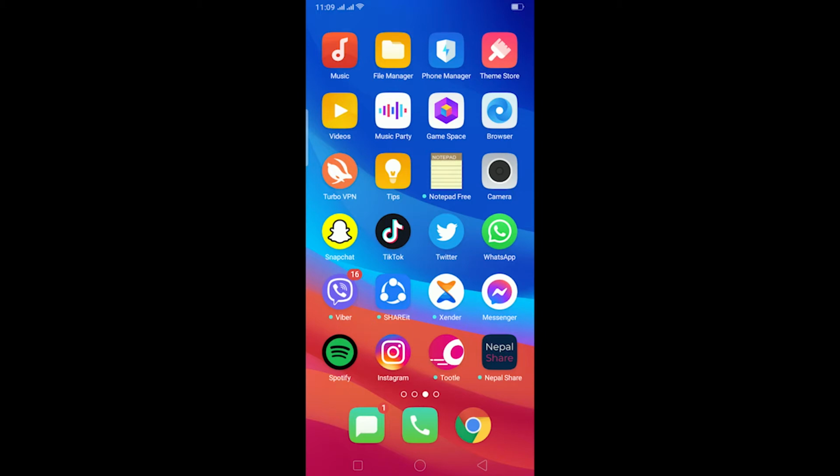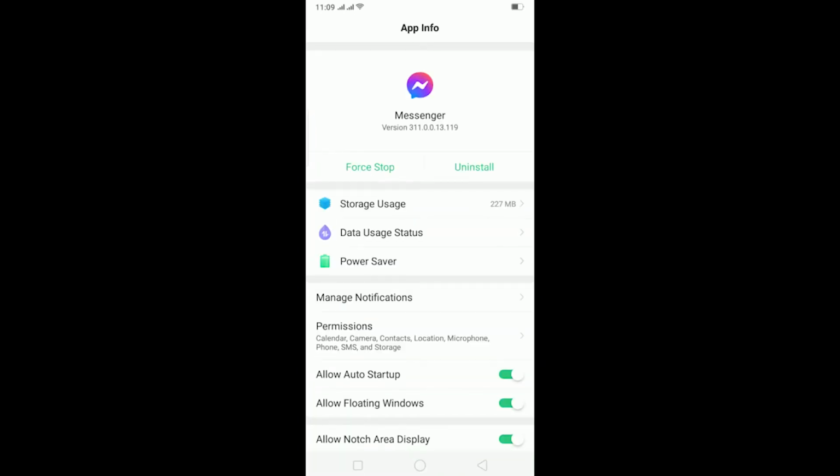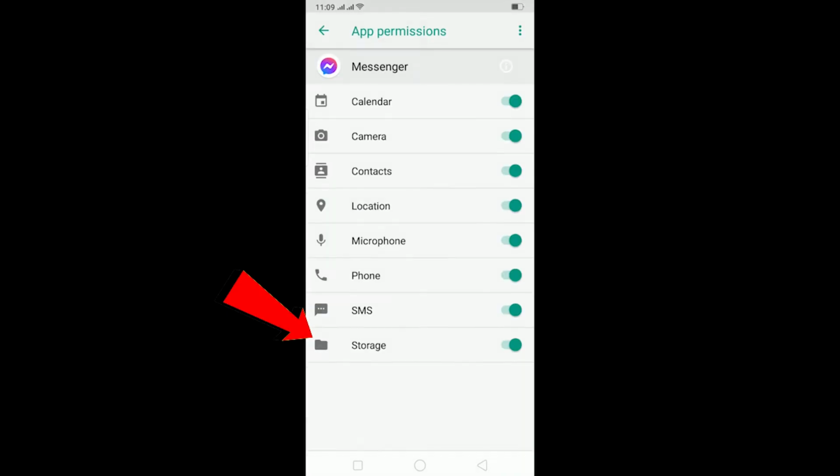So first things first, go out of your Messenger and hold your Messenger icon like this. After you hold your Messenger icon, it's gonna show this thing, and once it pops up, click on app info. Now it's gonna take you to Messenger's app info, and once you're over here, you can click on permission and make sure all these permissions are turned on. The main permission is storage, because if your Messenger does not have access to your storage, then it won't be able to access your photos.